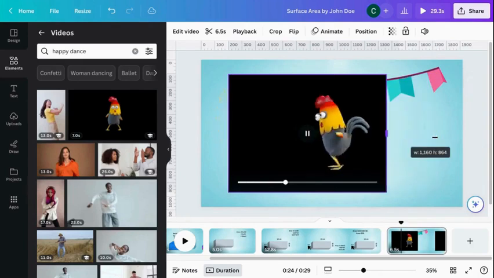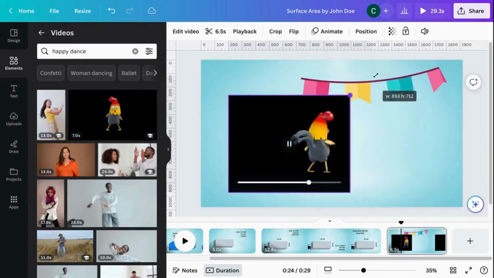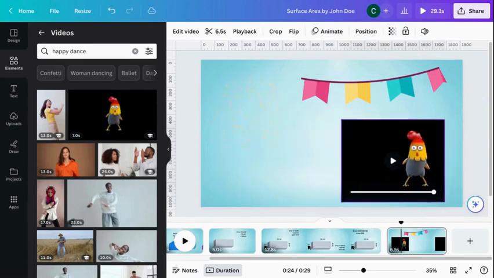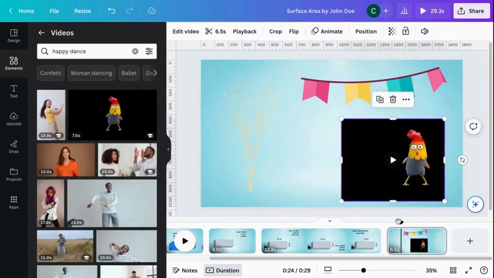And again, I'm going to make it a little bit smaller here. Put that in the corner. You could do fireworks, whatever you please. It's time to celebrate. It's time to celebrate.